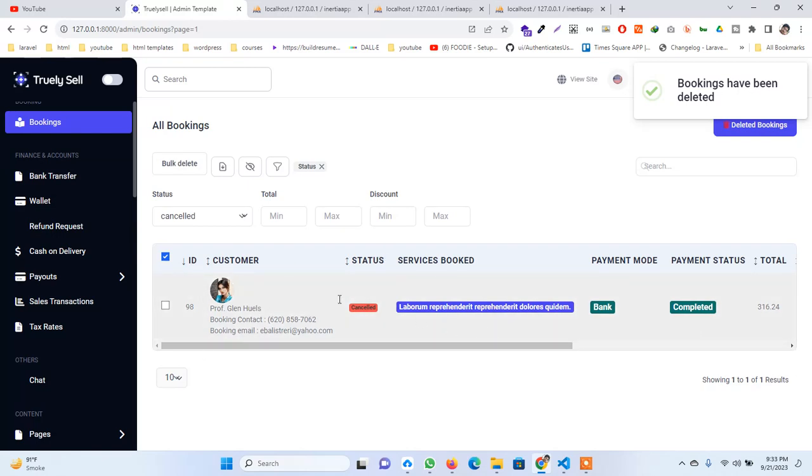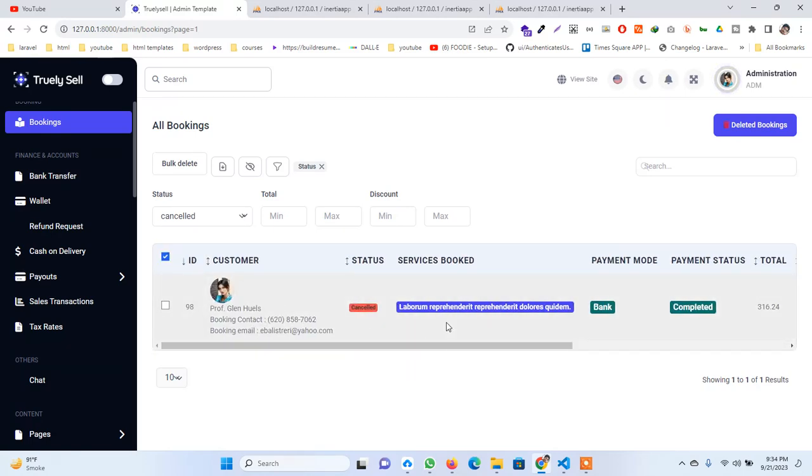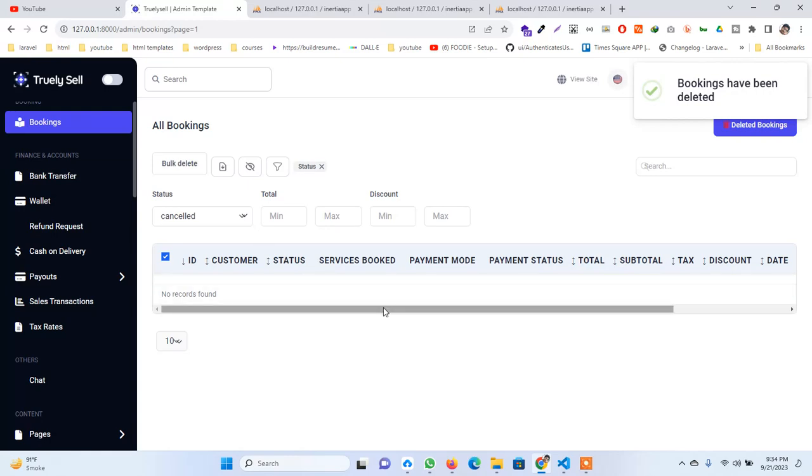Here you can see that all the cancelled bookings from 96 to 51 are deleted and removed from our record as well. If I want to delete this one as well, I click on this and it disappears and is deleted from our record. This is the way we can delete bulk booking items.